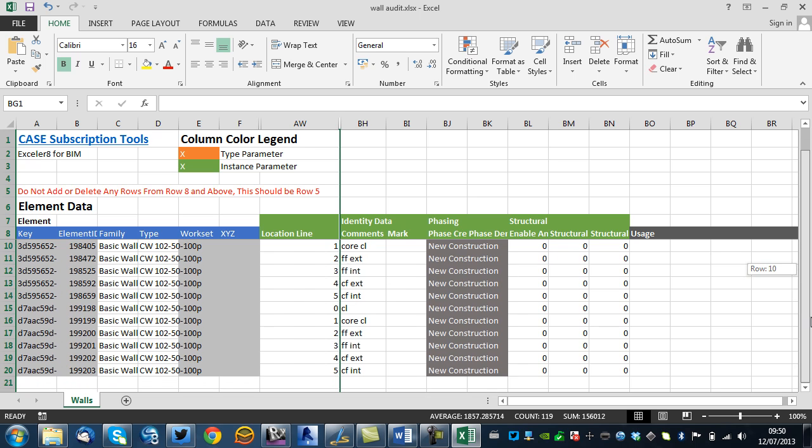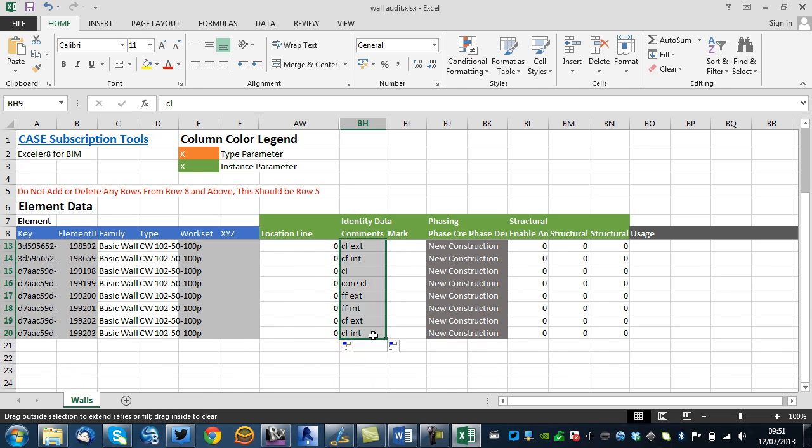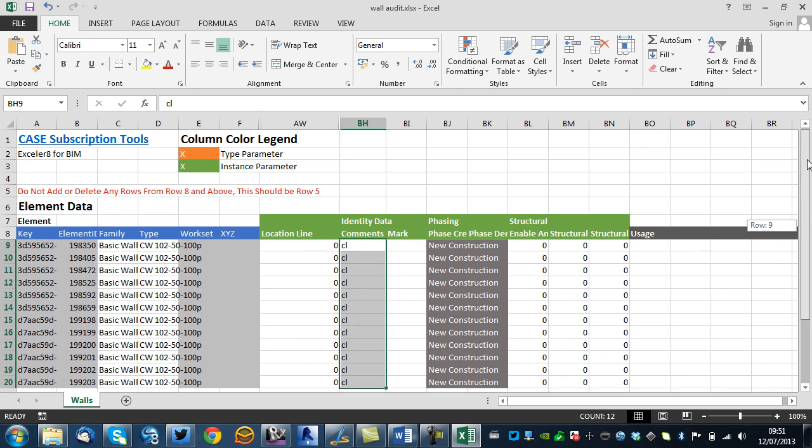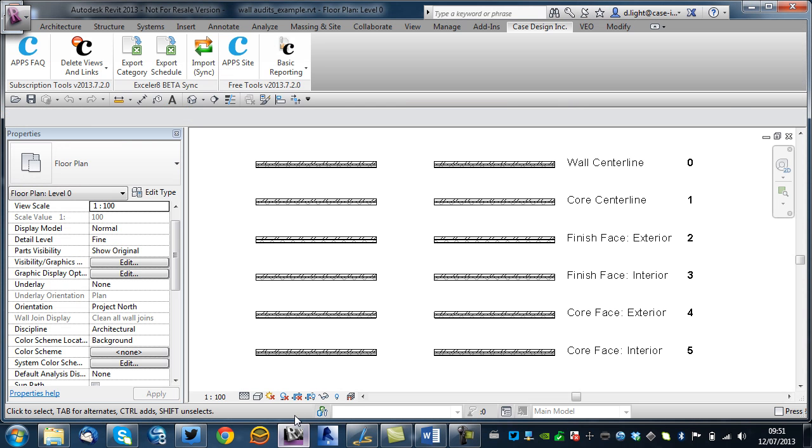So if you're looking at defining some strategy, what I'm going to do here is say, well, let's make them all 0. And what we'll do is change the comment field to be center line. You don't have to do that, but I just want to show it for consistency. I'm going to save this now, close this down. Let's pop back into Revit.